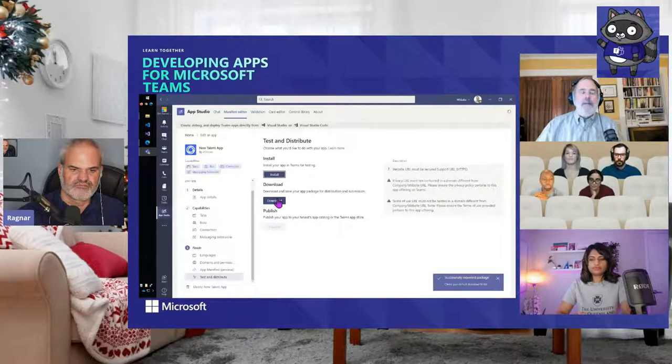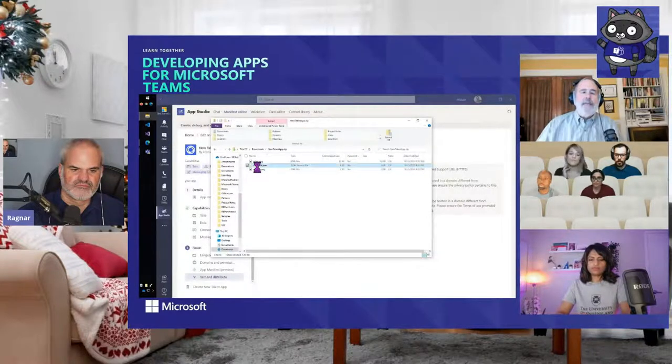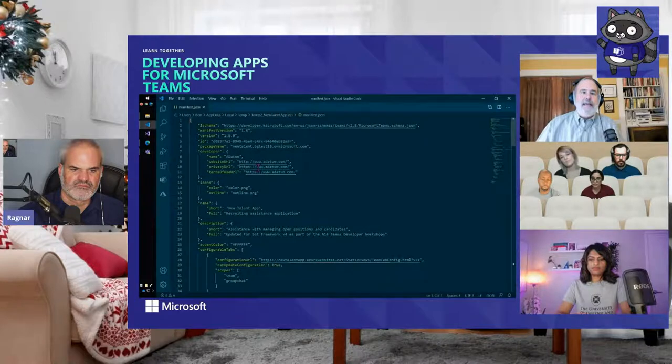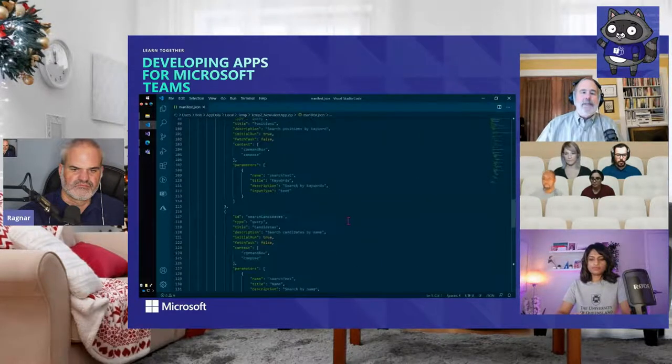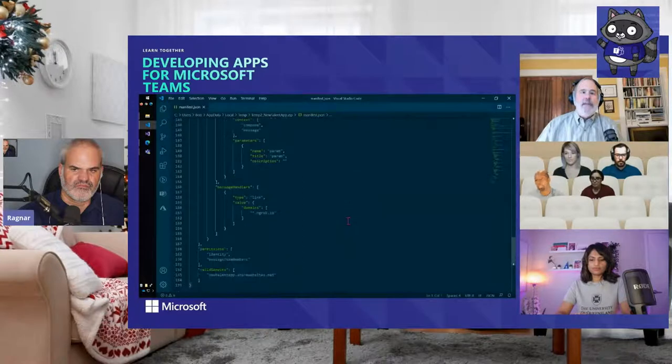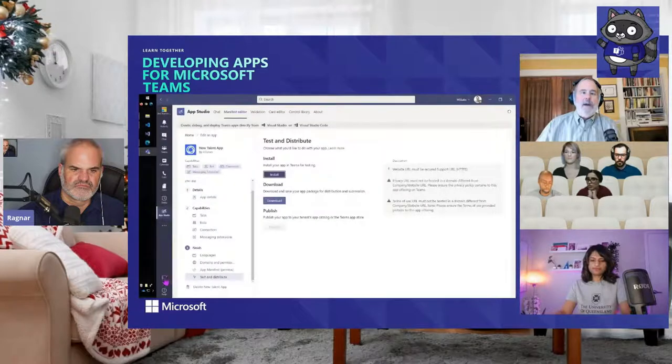And this is something I might do if I was either moving it to another tenant, or maybe I'm going to install this for use within an enterprise. So what I downloaded was a zip file. And here's the zip file. Inside is that same manifest file that you saw before. So again, you don't need any special tools. All you need is the ability to edit a JSON file and the ability to make a zip archive.